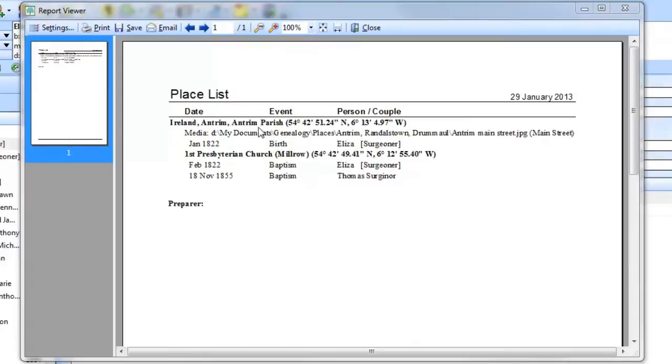The information it's showing you is the place, and you can see that's reversed. That's one of the options when generating the report. You can see the media and the full file path of the media that's attached to that place. You can see the place details that we have already used, the fact that it's been geocoded. You can see the coordinates here, and there's two events there, two baptisms for Eliza and Thomas. At the bottom you can print off your preparer information, which would be your own information stored within the program, and that's again just an option that you would select.